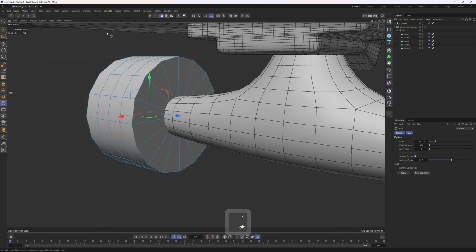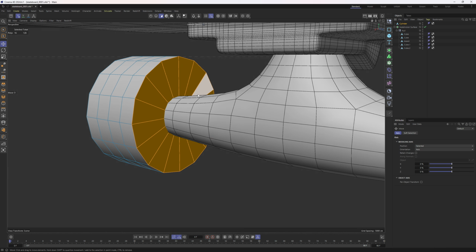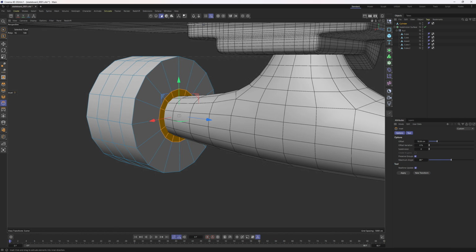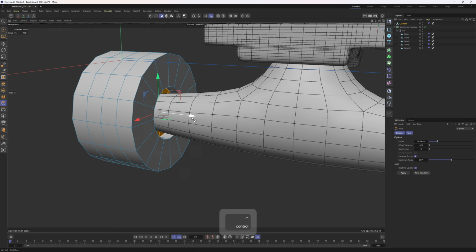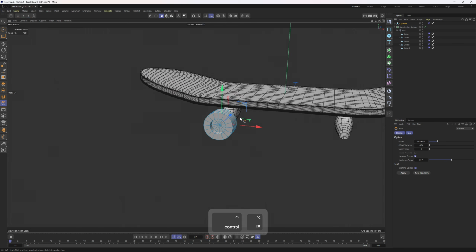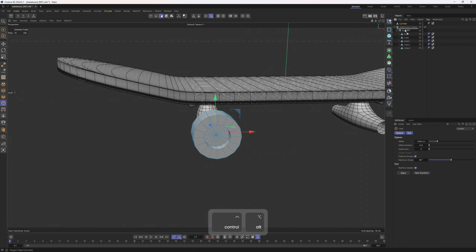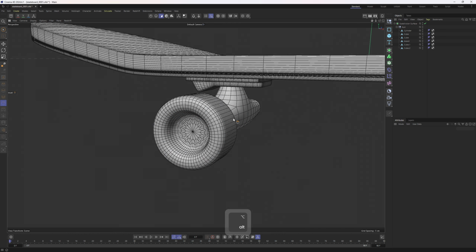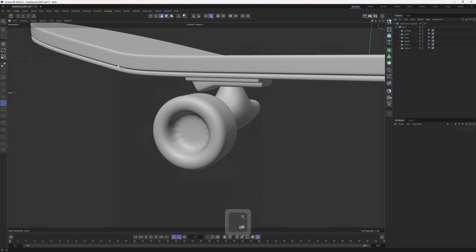Let's go into polygon mode again and grab the move tool. Hold down right mouse and select these polygons. Inset. Hold down Control and move these on the Z. I will drop this wheel under the subdivision surface. Click off. Or we can come over here and select this one at the top.